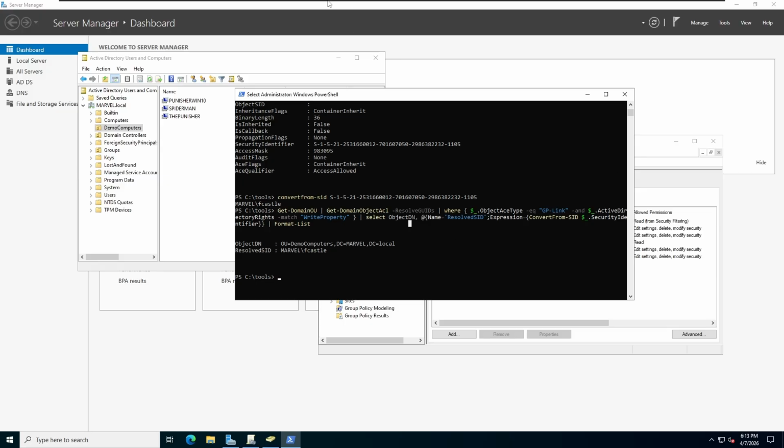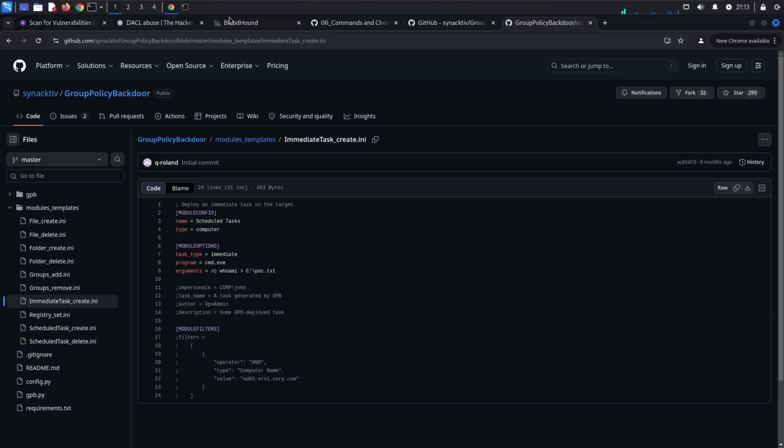Second one is using BloodHound, which is much easier. Oh, my VM is going crazy. So here, if we go to BloodHound, I already collected all the data using RustHound. If you want to know how to use RustHound, go check out my previous video.